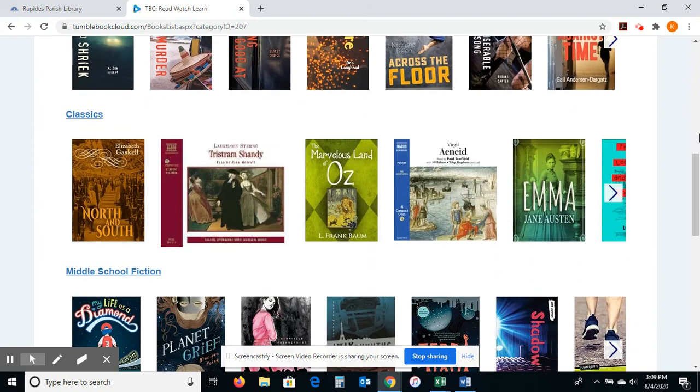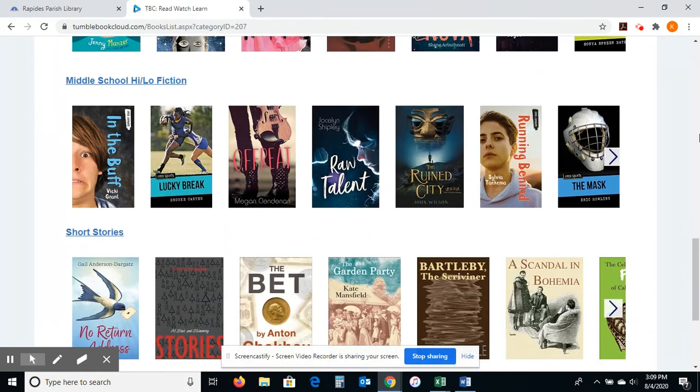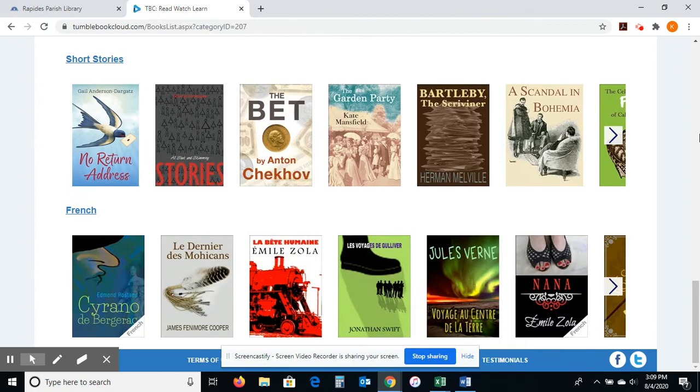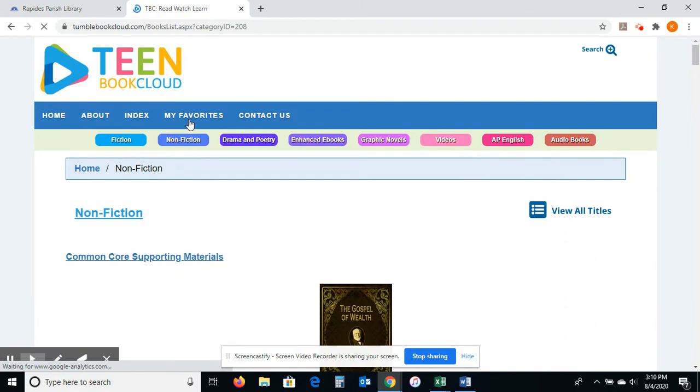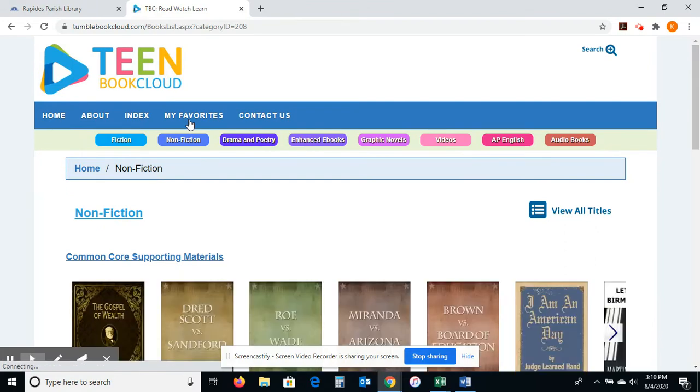There's also a good amount of classics in here. There's the short stories. There's a whole French section. That's pretty cool. So yeah, there's a lot in here for fiction, nonfiction. Nonfiction is probably my favorite thing on Teen Book Cloud, and it's because there are so many primary sources in here, and those aren't always easy to find.